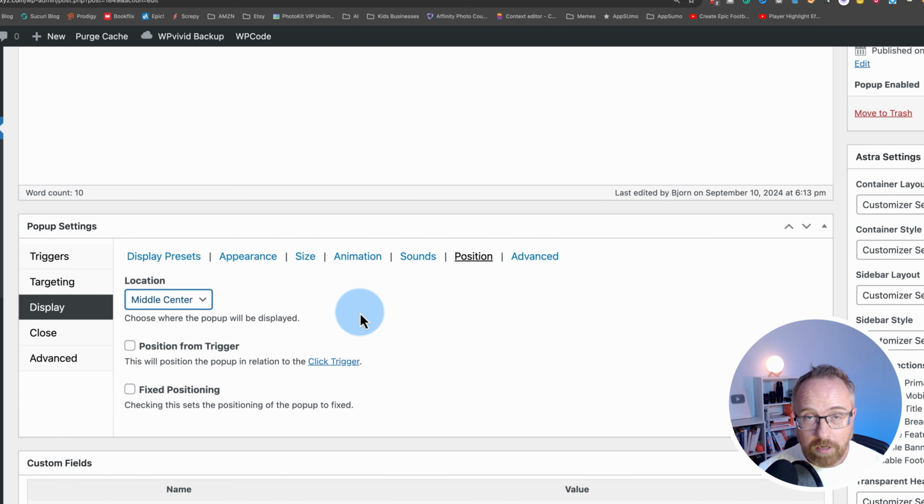This would be the position of the pop-up itself. I want it right in the middle of the screen. If you choose this box and you chose under triggers a click trigger, you can position the pop-up right by the click trigger by checking this box. You can also have a fixed position if you want. I'm going to keep those two unchecked.